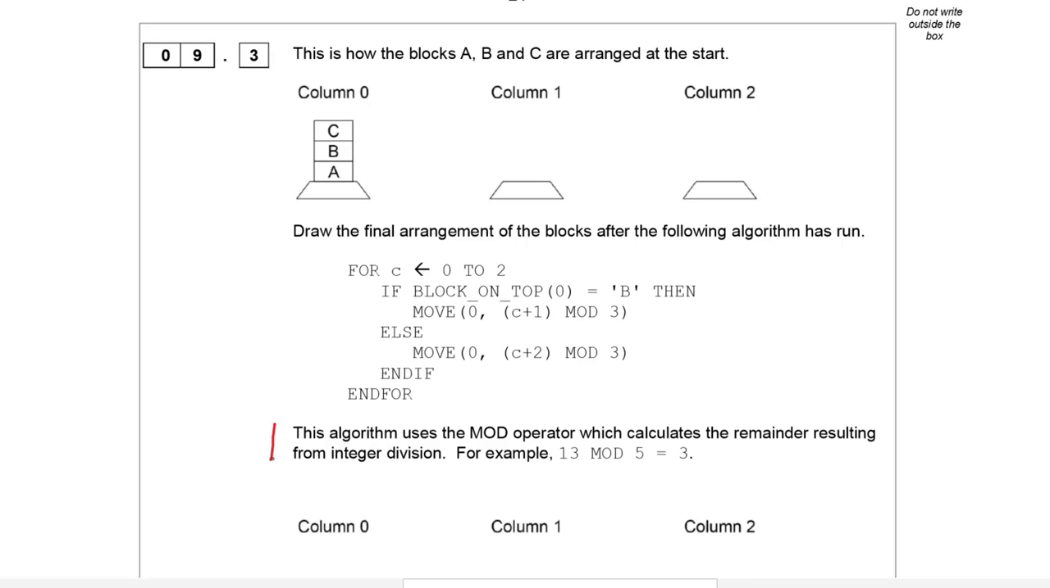So the mod operator calculates the remainder resulting from integer division. For example, 13 mod 5 is 3, because 5 goes into 13 2 whole times, which is what integer division is, which gives us 10, and then we find the difference between 10 and our original value. So 13 minus 10 is 3, which is why we get that answer.